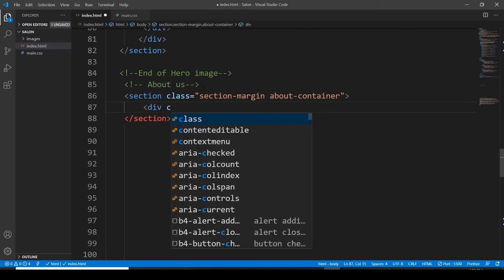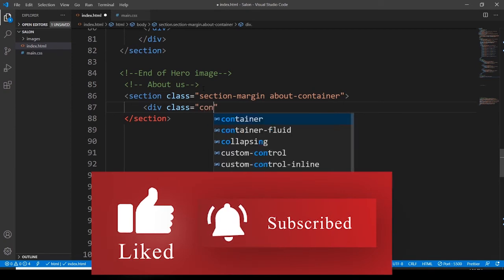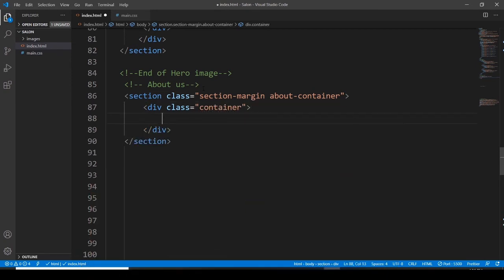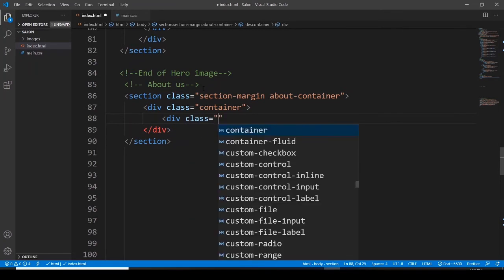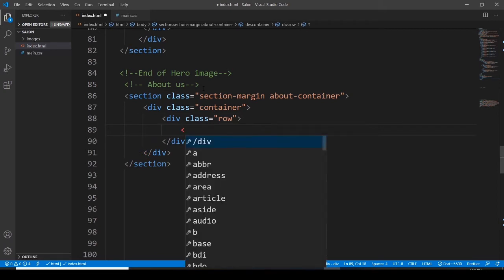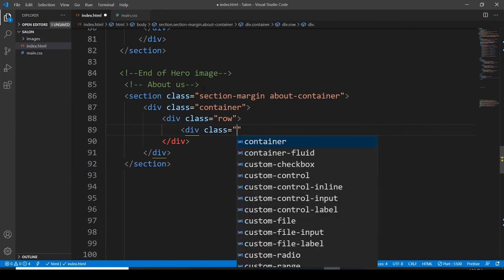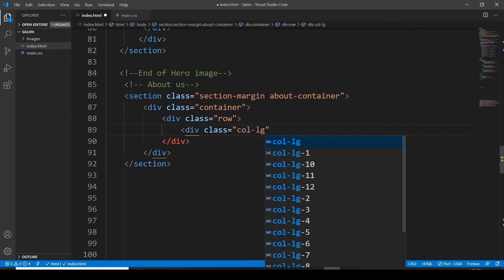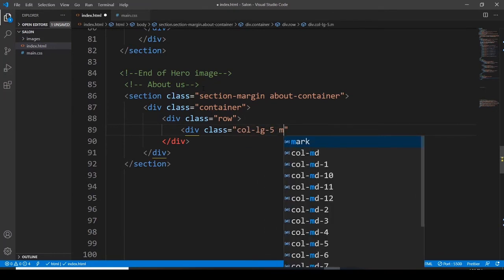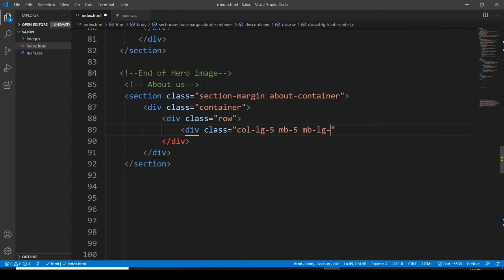Then a division, assigning it a class. This class is going to be container, and then after I want to go with another division, assigning it a class. This class is going to be row. Division, class, column LG5, margin bottom 5, and margin bottom on large devices is going to be 0.